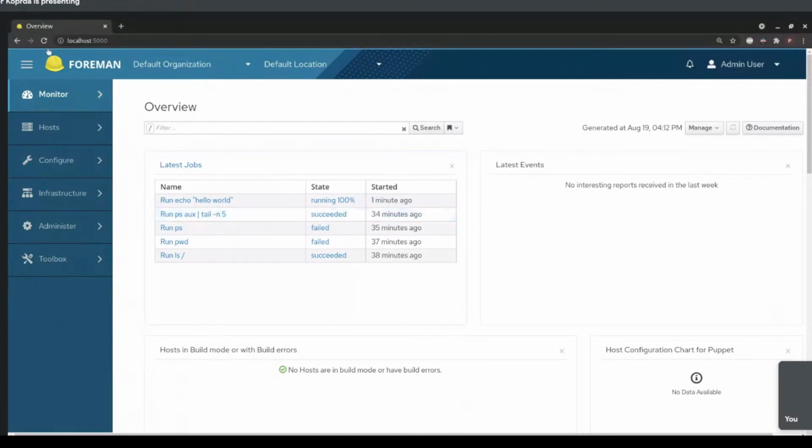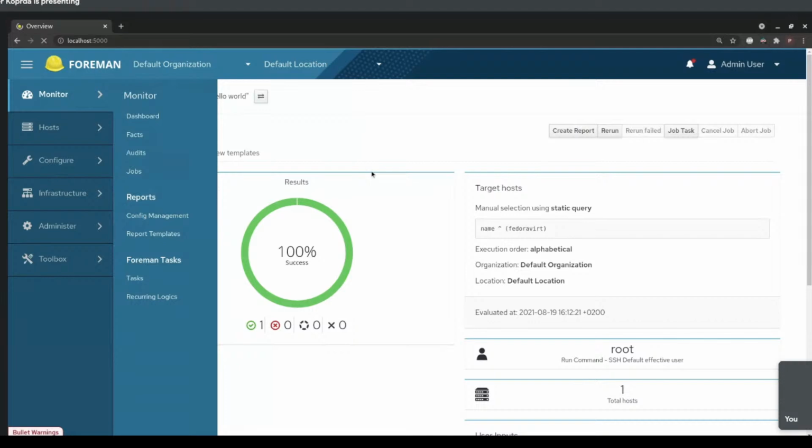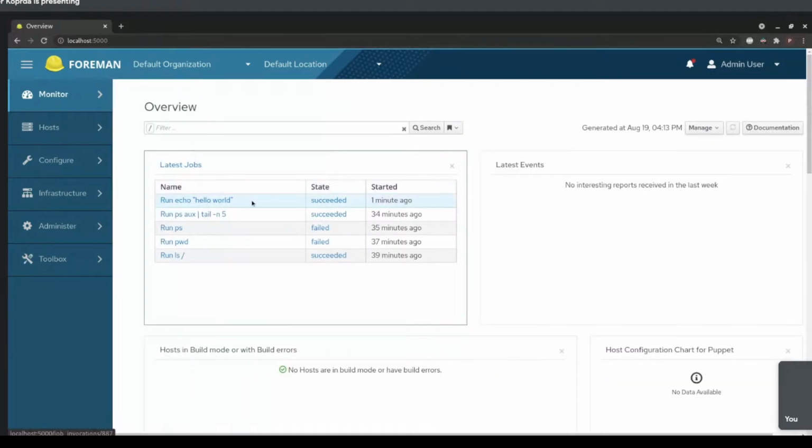And you can see running 100%. And that's now it's succeeded. So as you can see, the state is succeeded. And that's all I wanted to share.